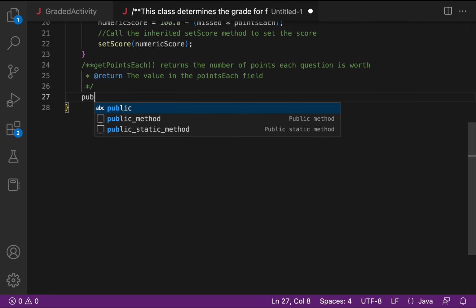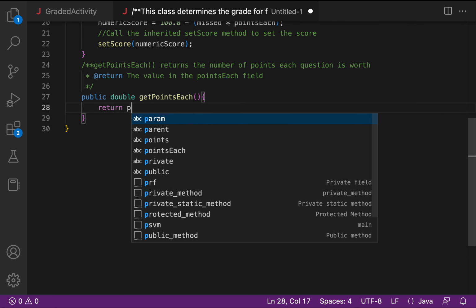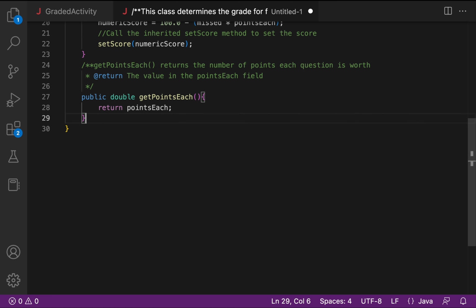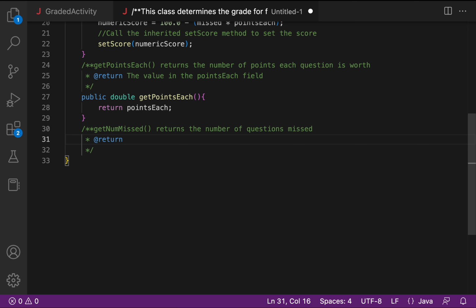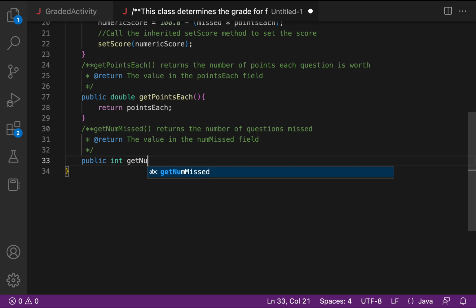So here we're just going to say public double getPointsEach, return pointsEach. And then lastly, we have our getNumMissed method, which returns the number of questions missed. So it returns the value in the numMissed field. Public int getNumMissed.